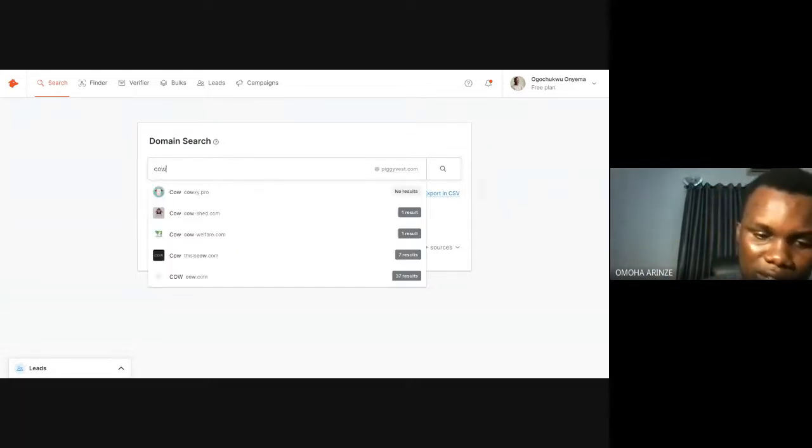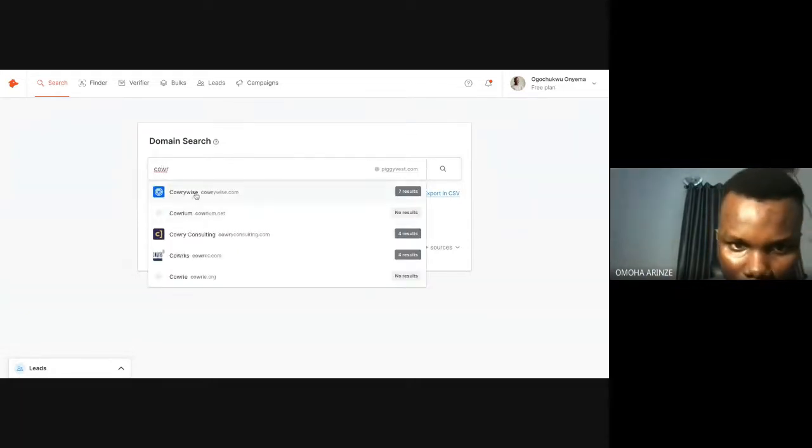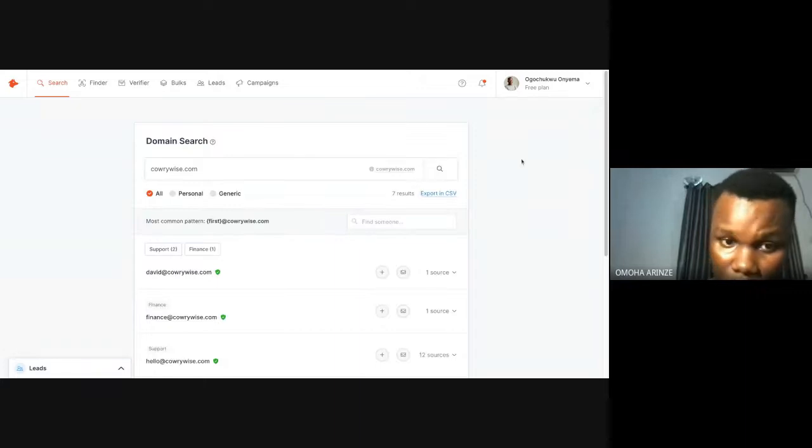Let me check Cowdywise. Digivest doesn't have many mails. Okay, Cowdywise has David. Now, if you see somebody here, of course, you have to go to the team website first to get the name of the person. So when you get the person's name, you know, oh, this is the person. So this is David at Cowdywise.com. I've not checked their website, so I don't know what David does for the company.